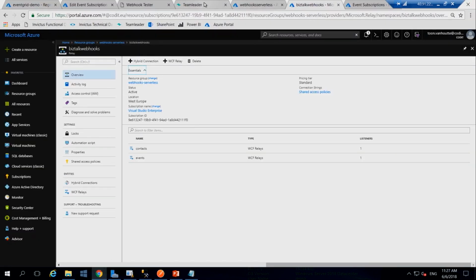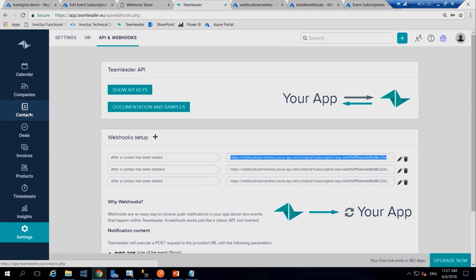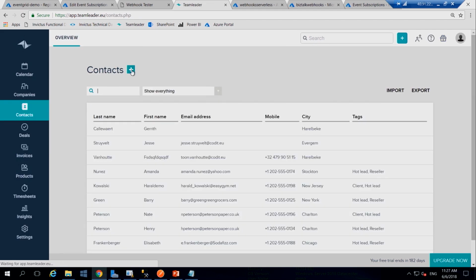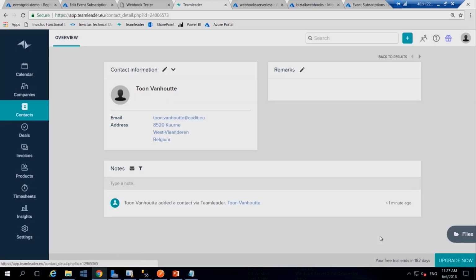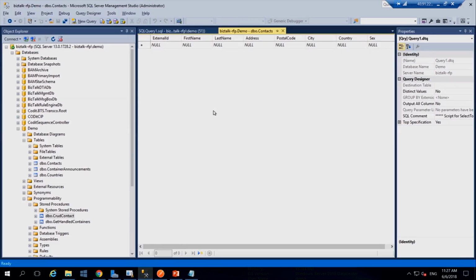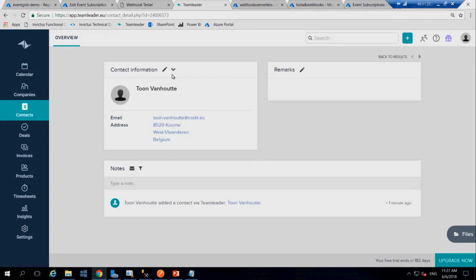So let's go to Team Leader, to the contacts. Where are they? Over here. I'll add a new contact. Let's add myself. Yes, like this. 8520 in Kuurne. I click Save. I go to the database, I refresh, it's already there. So quite fast. I can also do an edit.